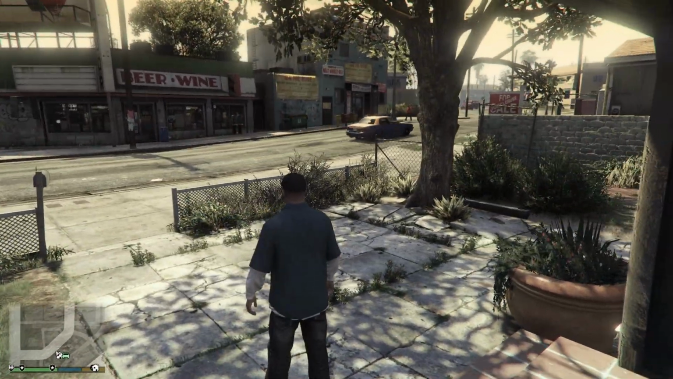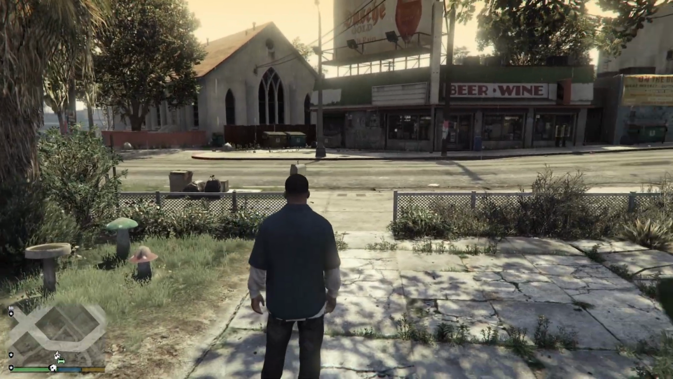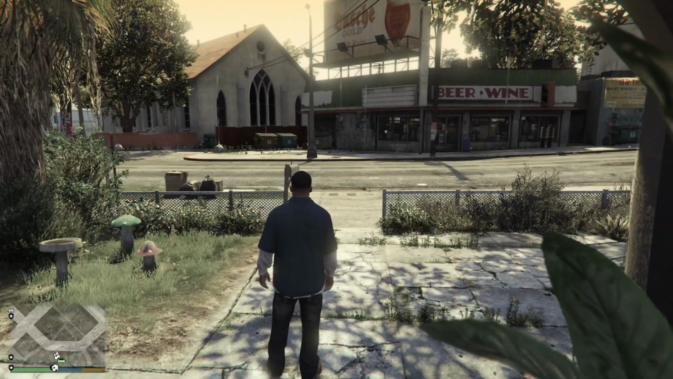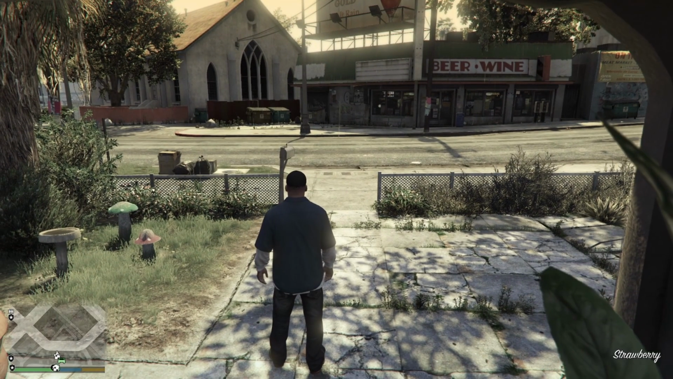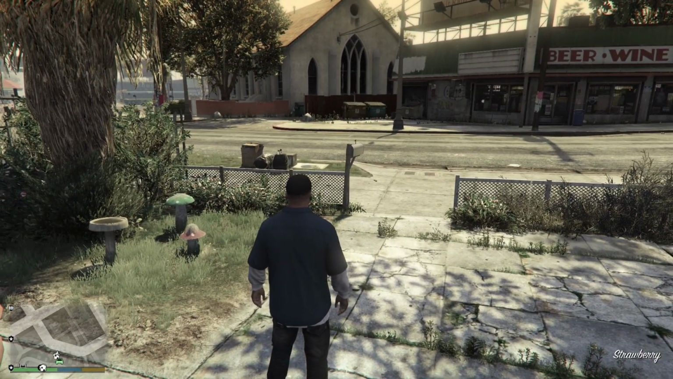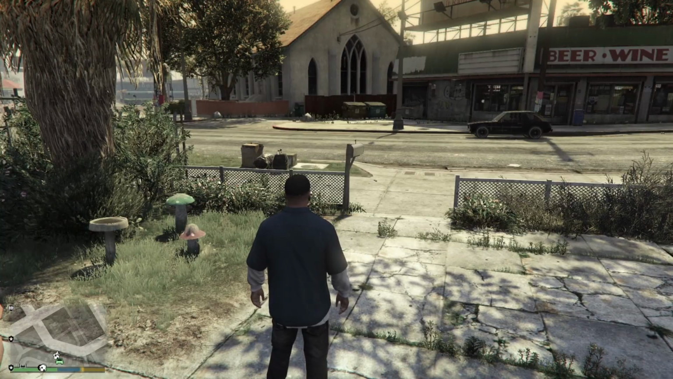All right, so have patience. From here, what we're gonna do is hit our escape key, and you should see LSPDFR between Brief and Settings. If you do not, this is where your Simple Trainer is going to come into play. You're gonna hit your F4.